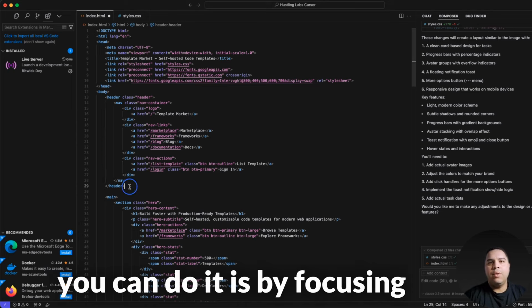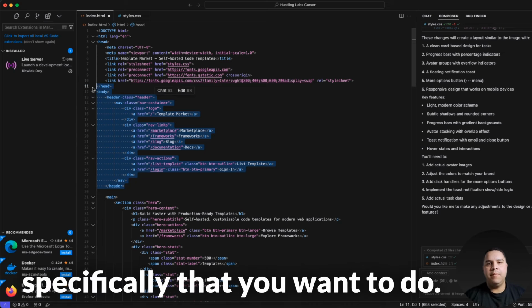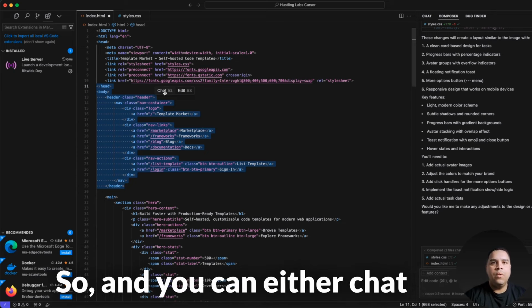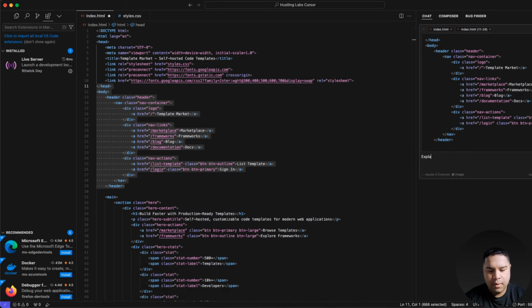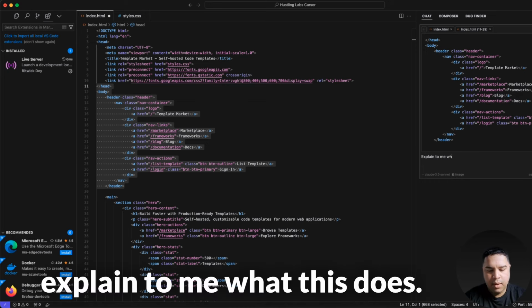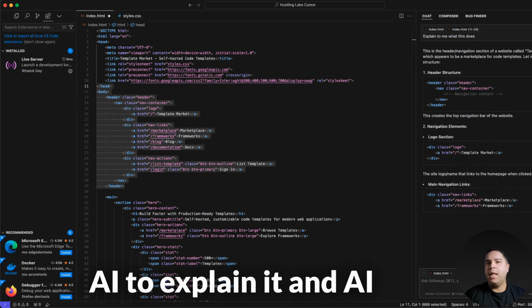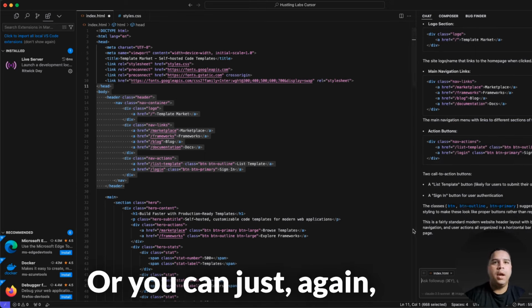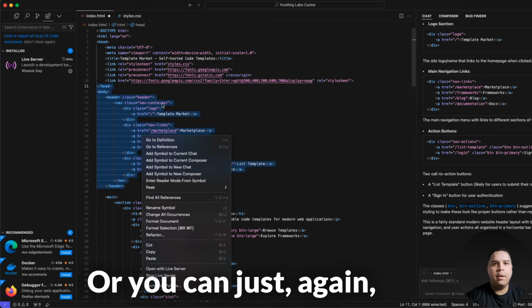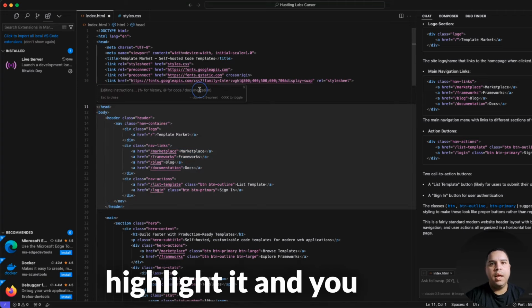And one of the ways that you can do it is by focusing AI on fixing something specifically that you want to do. So you can either chat with it, and you can ask it to explain to me what this does, and AI can explain it to you. Or you can just, again, highlight it, and you can request an edit.